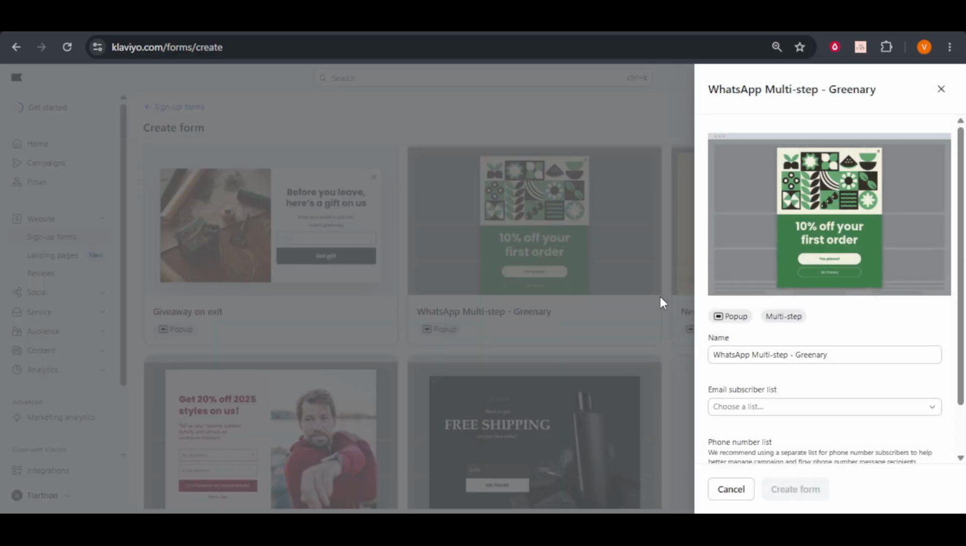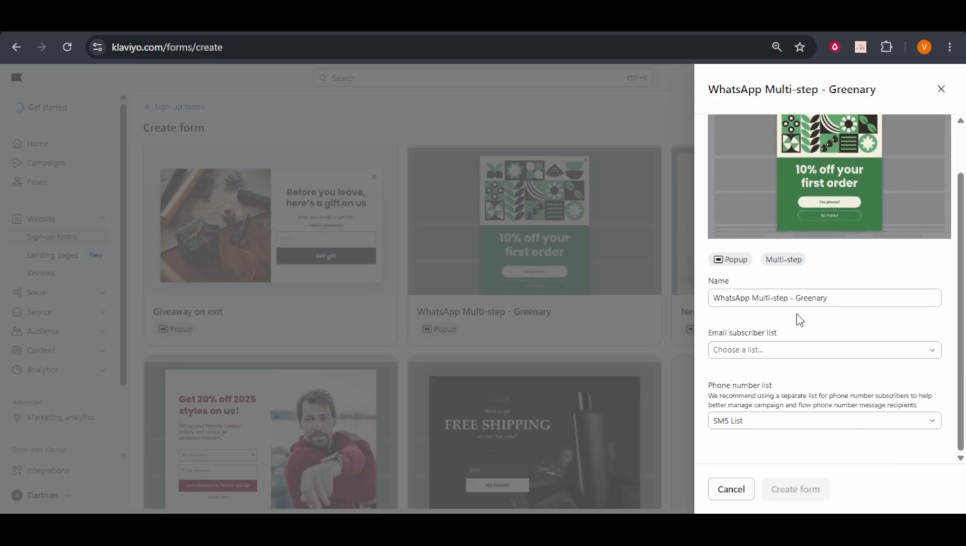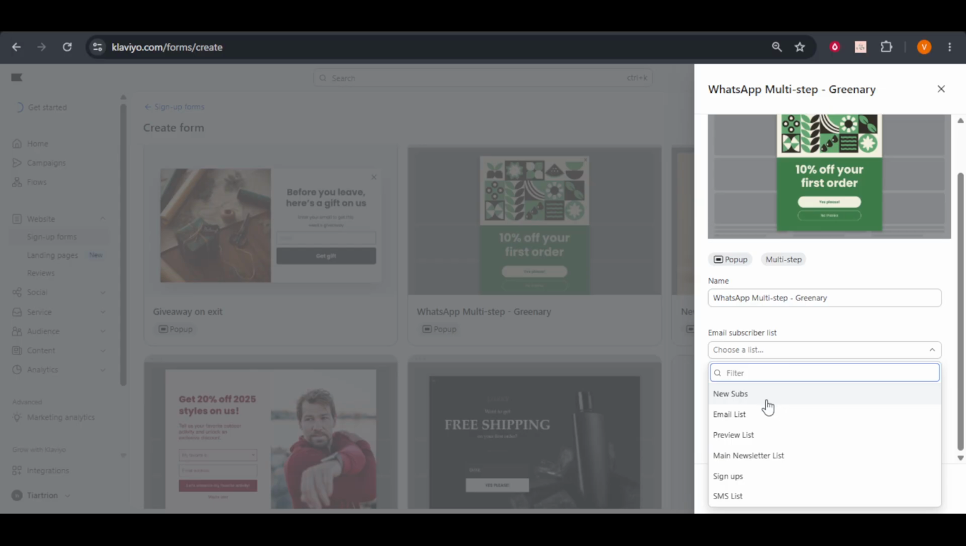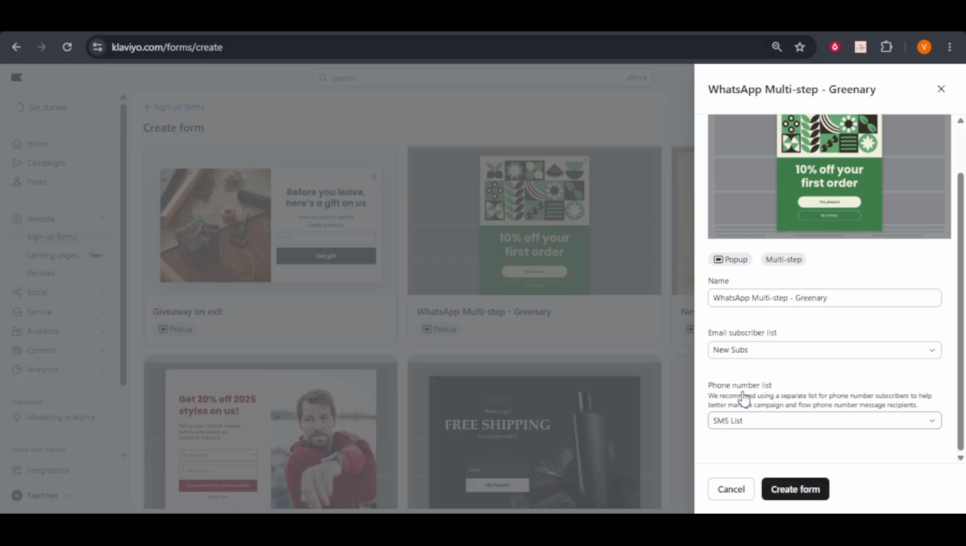Once you've made your choice, give your form a name. This name is for your internal use, so choose something descriptive that will help you identify it later. After naming your form, it's important to decide where the contacts collected from this form will go. Choose a subscriber list to sync these contacts to. This step ensures that every email you capture is automatically organized and ready for future marketing campaigns. With these details in place, click Create Form to proceed.